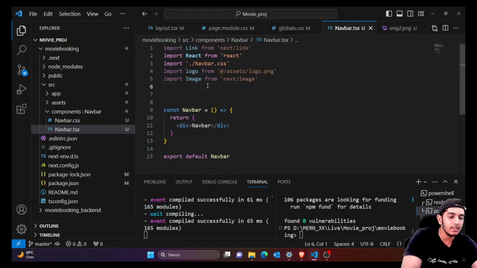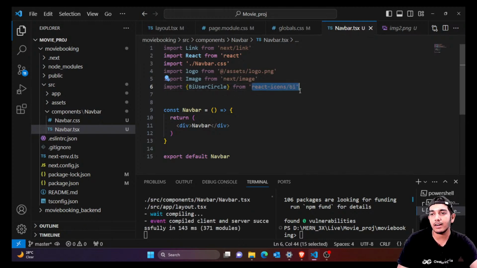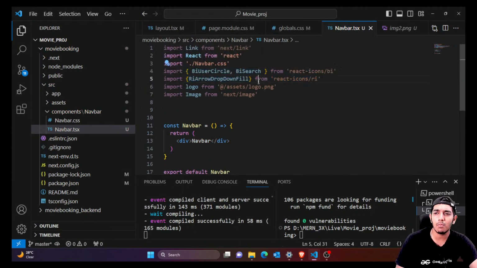I'm gonna simply say import and just paste the thing which you copied, and then after that you have to write it this way, react-icons/bi. If you are taking the bi one, similarly we have different ones, so you're gonna import them that way. You can check out the imports later on, but yeah, you have to import these. Now we're gonna use these icons and these things.